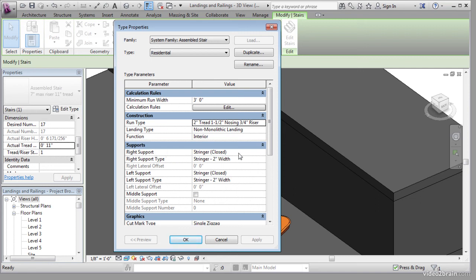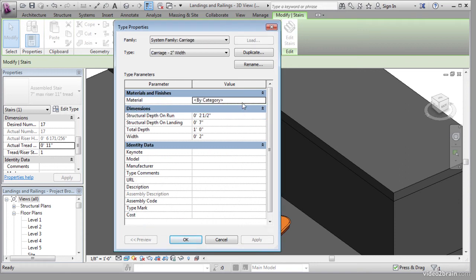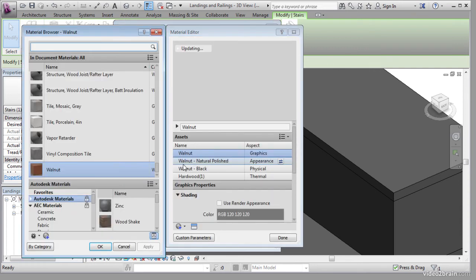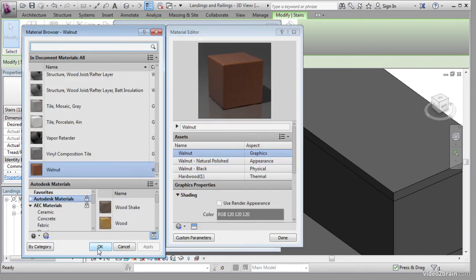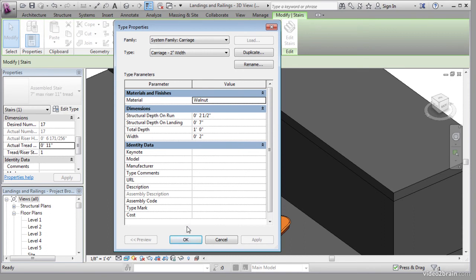Our right support wants to be a carriage open. Right support type is carriage 2-inch width. Let's click in the carriage 2-inch width and hit the Builder button. Let's change the material to walnut, which should be selected by default. Click OK, and everything else looks fine.